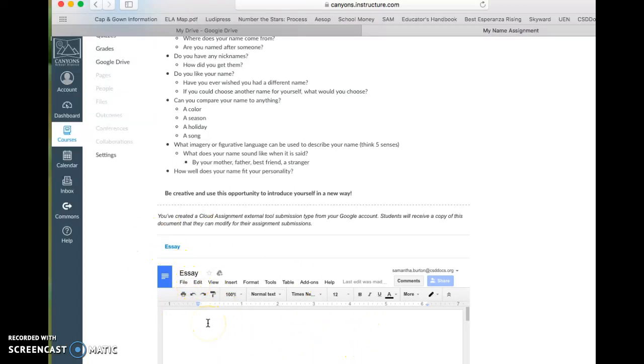Now, the very first thing you should do is right here where it says essay, you should rename it and type in the title of the assignment. So this one is called My Name. We do this so that we can find it later. Ladies and gentlemen, this particular assignment, when we start typing here, even though I'm on Canvas, it's going to save it on your Google Drive.